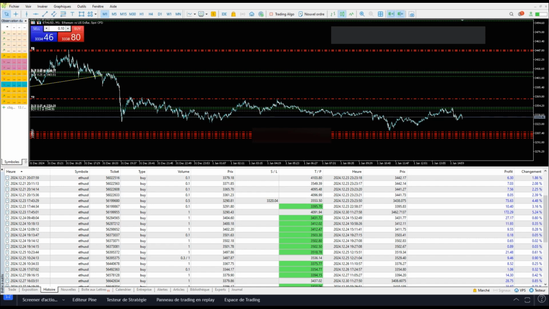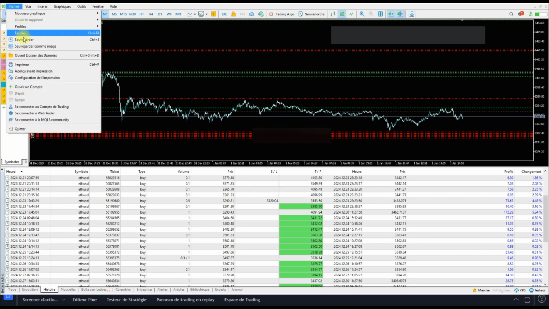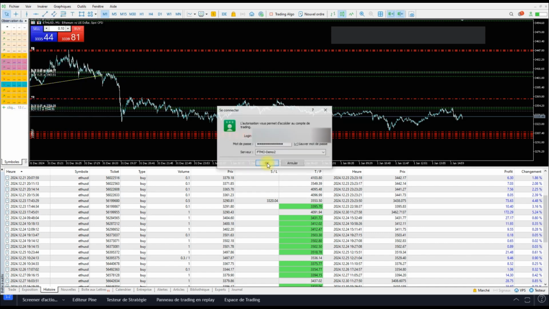Here is the MetaTrader 5 from FTMO. So here I am on a demo, same in Swing. So now we go here to File. You go to Login to Trading Account. You will enter the login, password, and server that will actually be indicated in your challenge credentials.